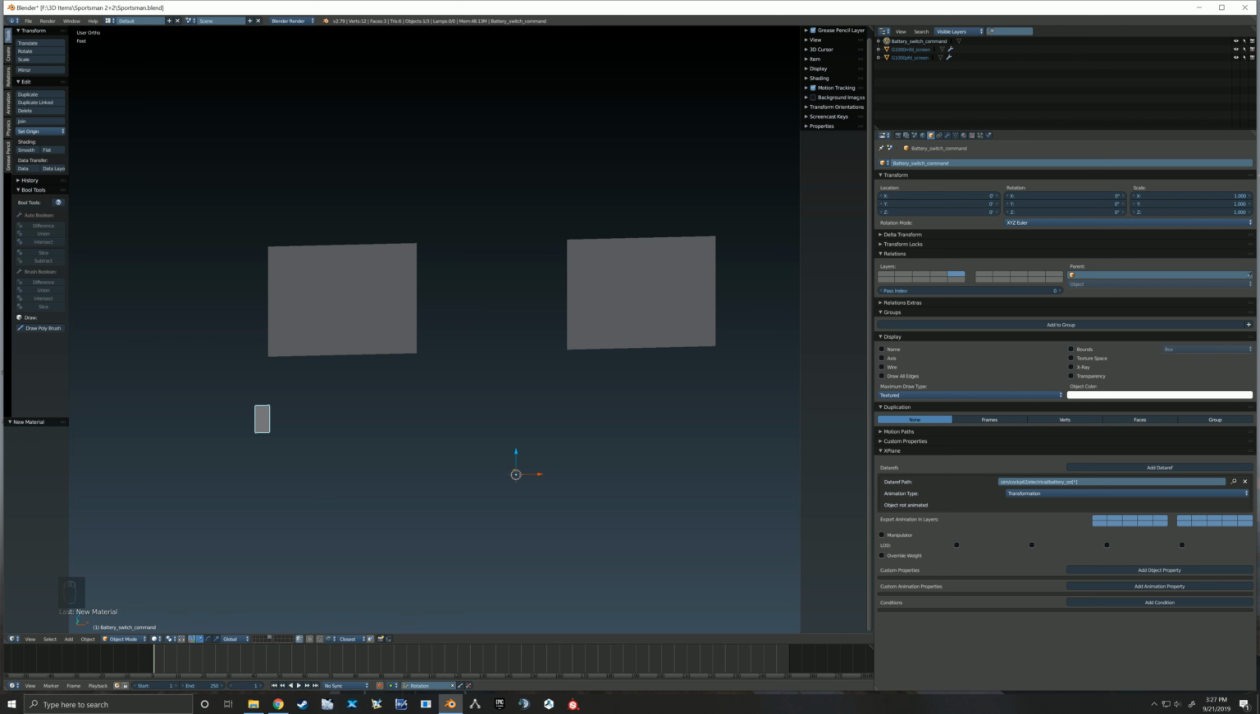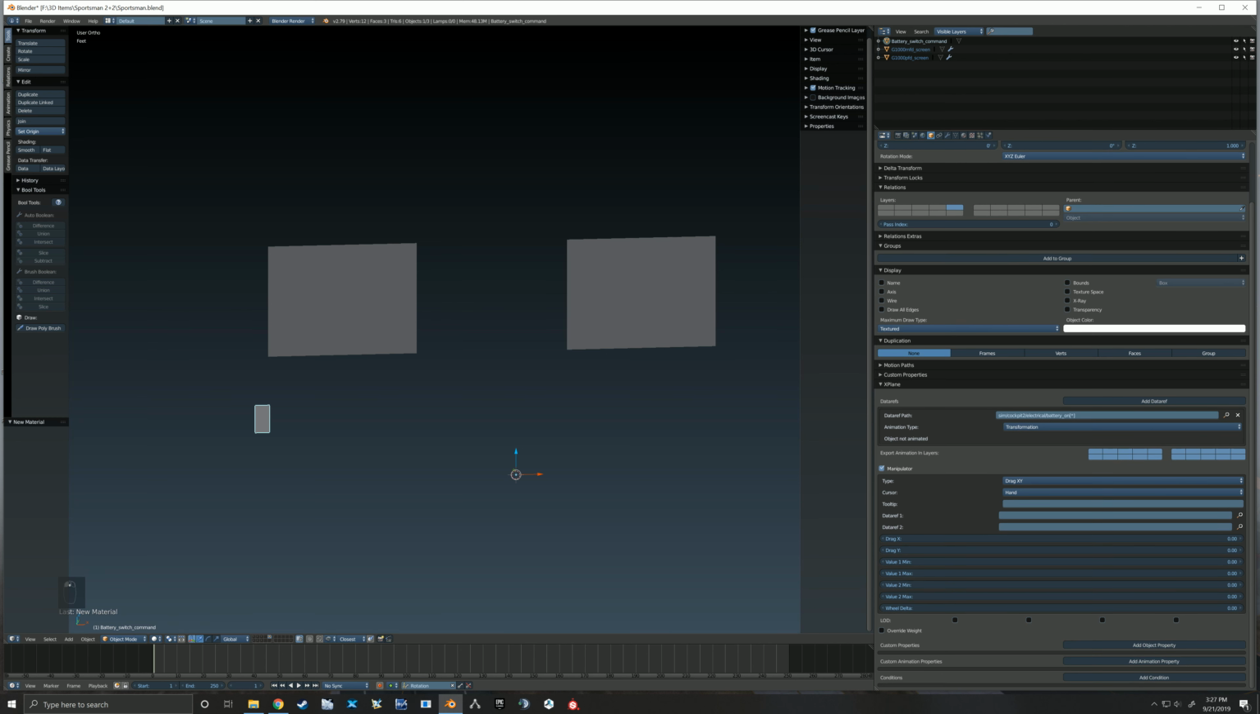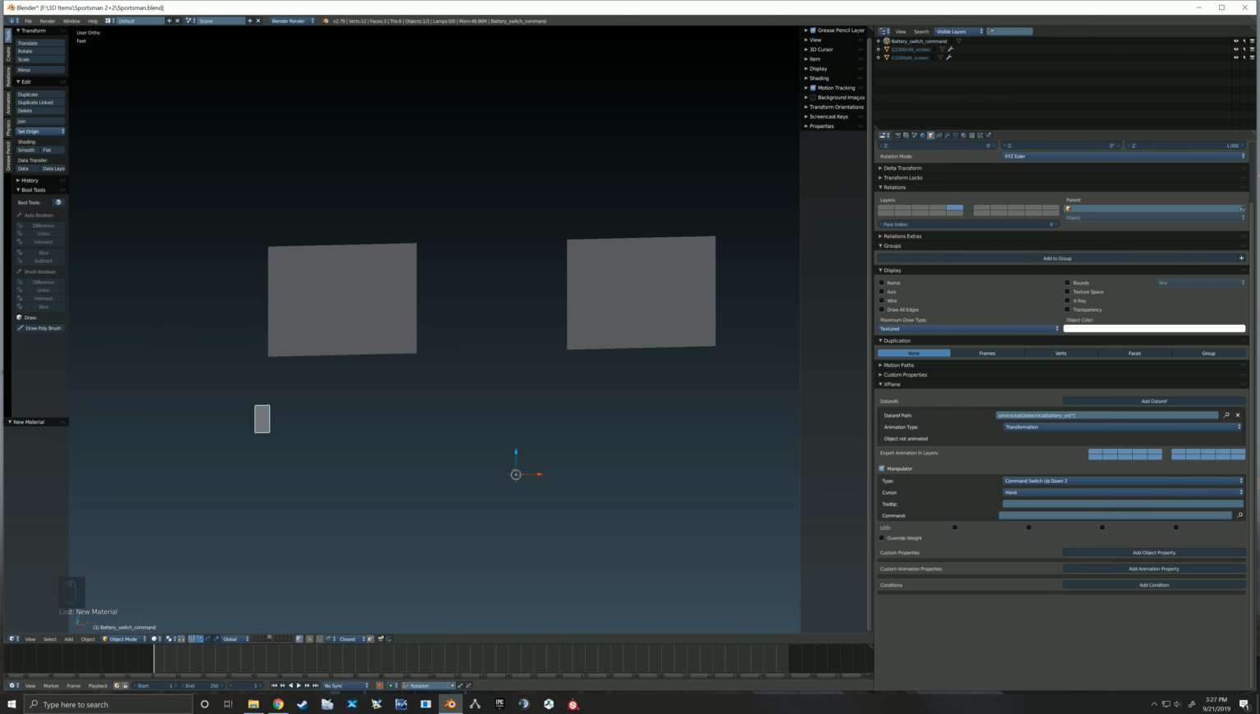This is a manipulator. Here we go. And it's going to be a command switch. Up, down. Seemed like there was an up, down. Command switch, up, down, 2. Okay. Cursor can be the hand for now. Tooltip, we'll call it battery.